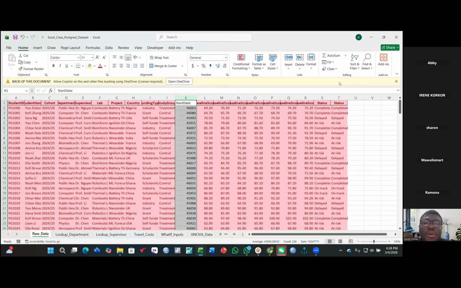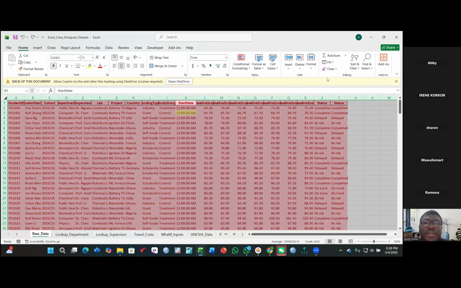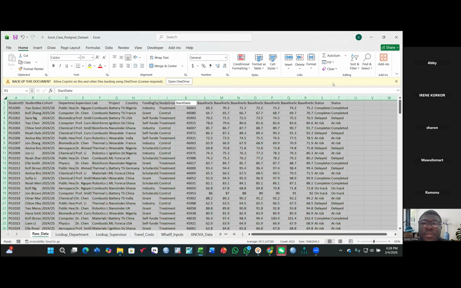Or Control A, let's see. Control A first, and then we, yes. Okay, so we are back to what we had before, and then let's try the conditional formatting again. Greater than 65.